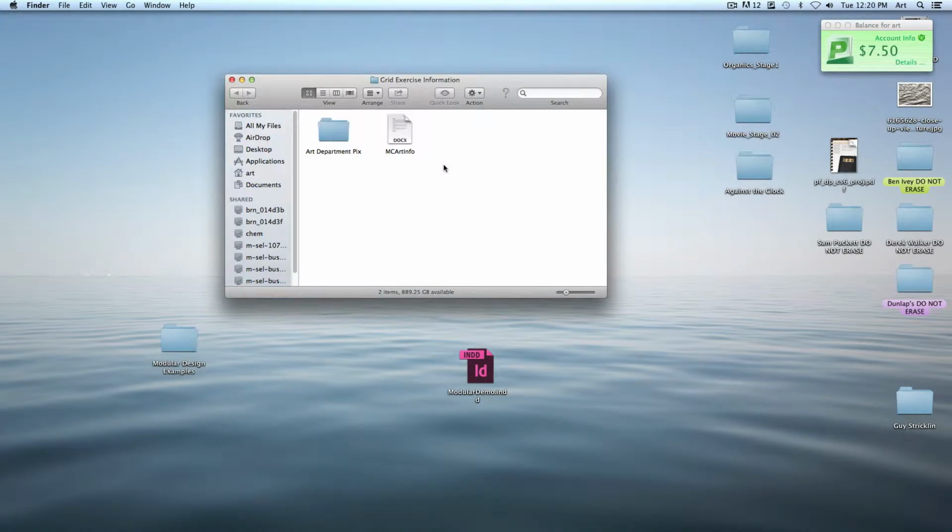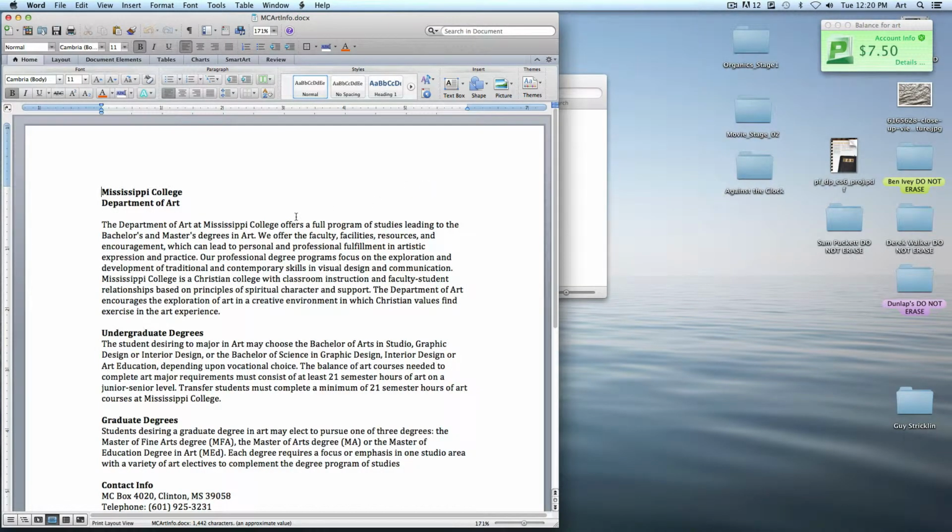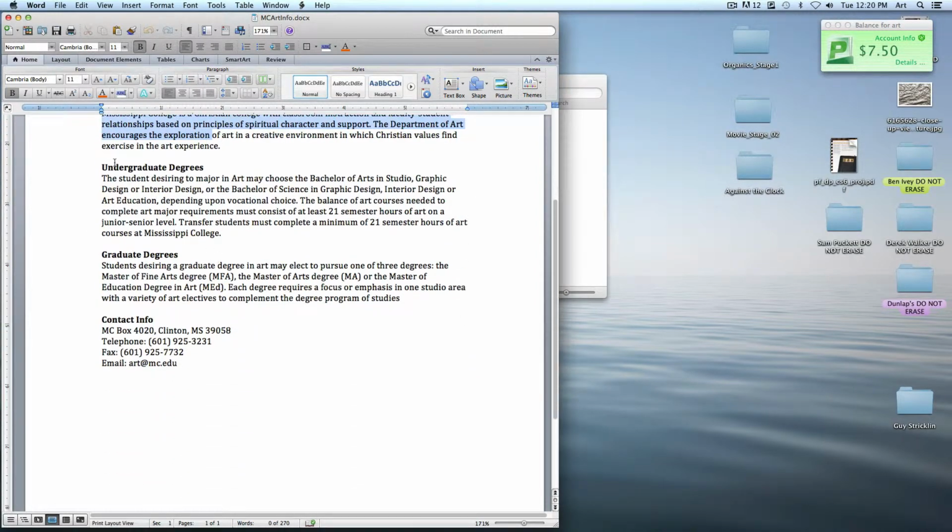You'll open up a folder. We're going to be making things for the art department. I'm giving you information about MC's art department. So as far as the info, it's just a Word document. You've got your title, you've got a little bit of an overview, and we're talking about the graduate and undergraduate, and the contact information. So all of that will be in each of the exercises.